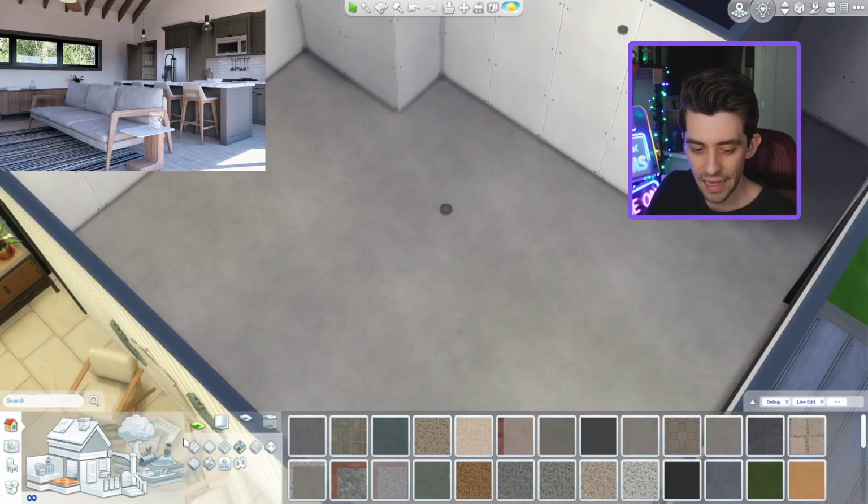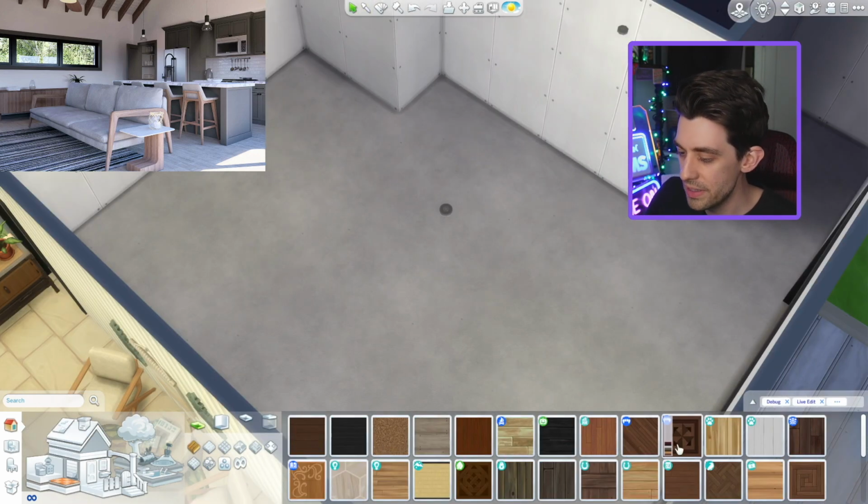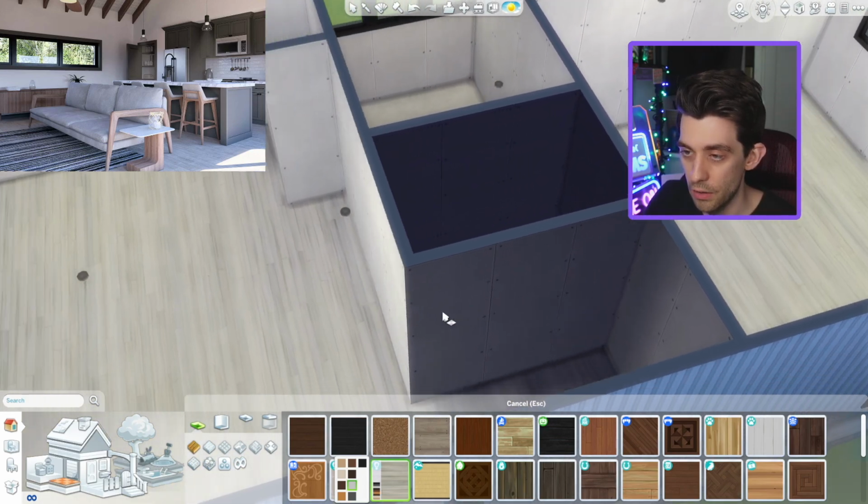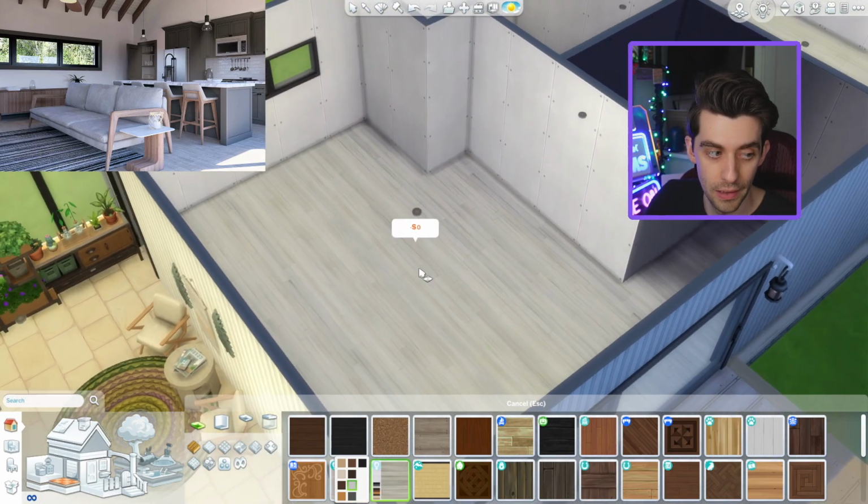Okay, so we have this light gray tone wood in here. Yeah, I think we can use that. I think that's the vibe. I don't know if it's in the bedroom or not. I'm getting ahead of myself, but I went ahead and put it there.